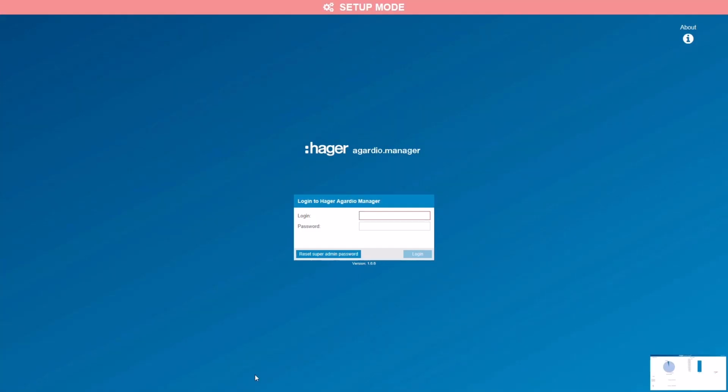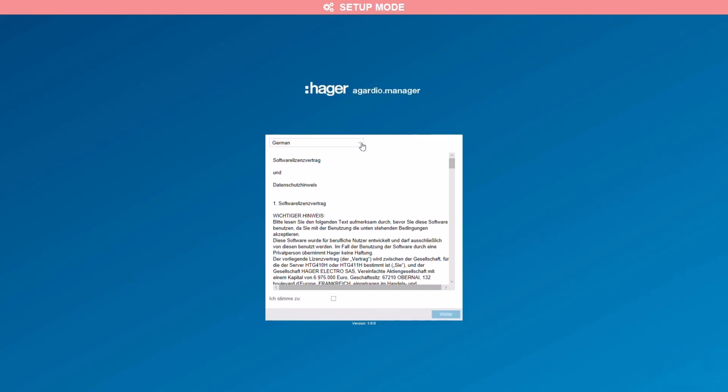Welcome to Agardio.manager. This is the home page. Firstly, enter the login and password. By default, it is admin for both. These can be updated later. Click on Login. The language can be changed.